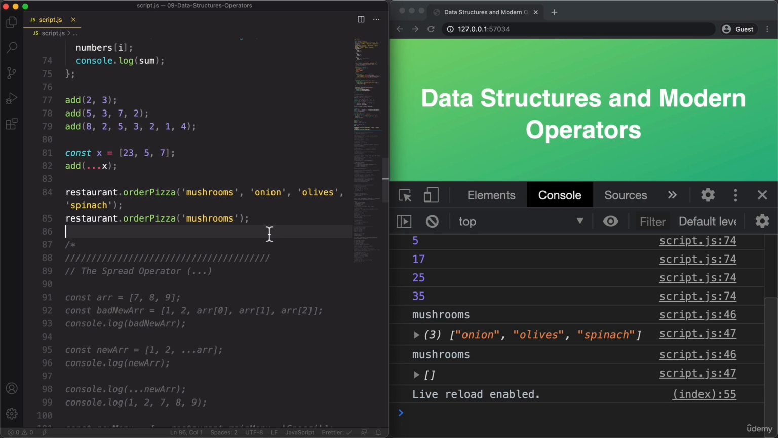So the spread and the REST syntax both look exactly the same, but they work in opposite ways depending on where they are used. So the spread operator is used where we would otherwise write values separated by a comma. On the other hand, the REST pattern is basically used where we would otherwise write variable names separated by commas. So again, the REST pattern can be used where we would write variable names separated by commas and not values separated by commas. So it's a subtle distinction, but this is how you know when and where to use spread and REST.